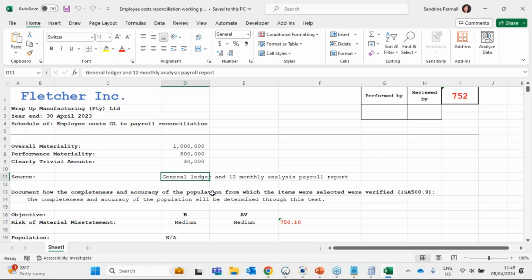And by the way, you must have noticed as well, I've inserted in cell I1 the document number, which is 752, the reference of that working paper, the same as in your document manager. And once again, a reminder to everybody that referencing is usually done in red on your Excel.